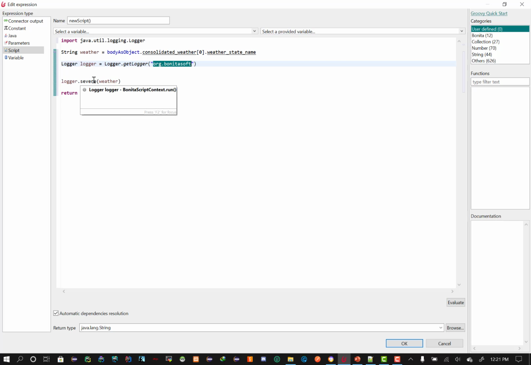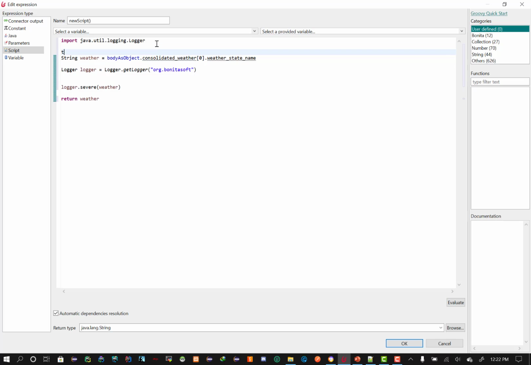So I have used logger.severe here. So this will be in your server logs. The way you configure the level of logging would be in your logging.properties in your Tomcat Bonita. There you can configure what level of logging you want. Generally it is info.